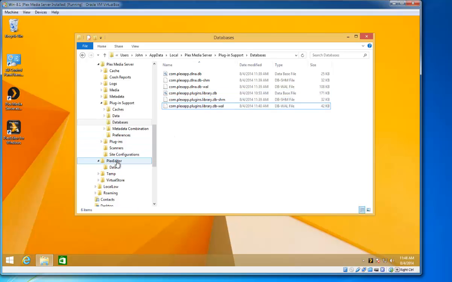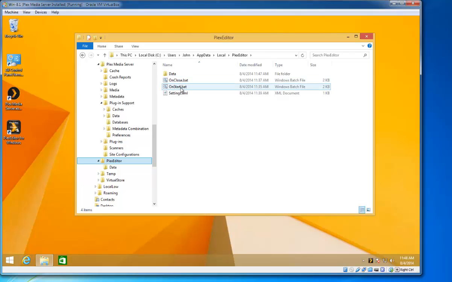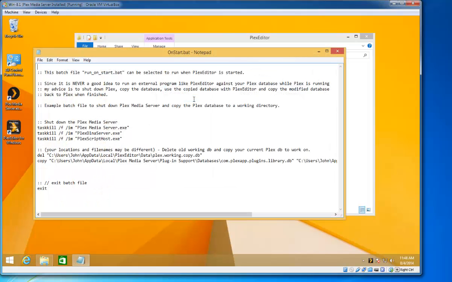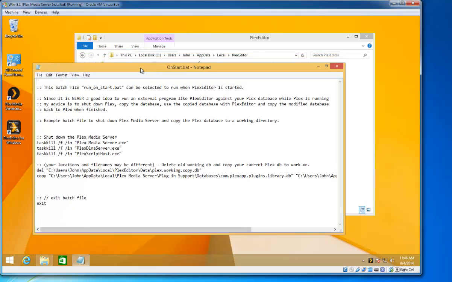So what we need to do is go in and edit these two batch files that we got here. We got a start bat file and a close bat file. And the only thing you really need to do with the samples that were provided with PlexEditor is change the database paths to reflect your database paths on your system. So usually this is the only part that is changed.